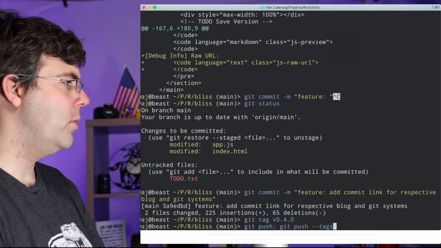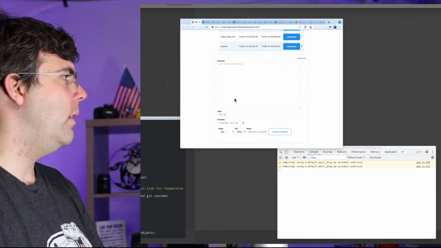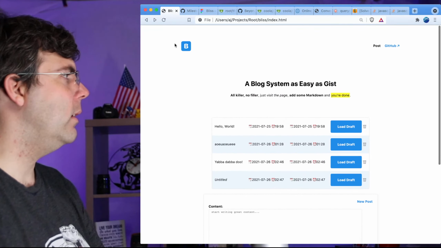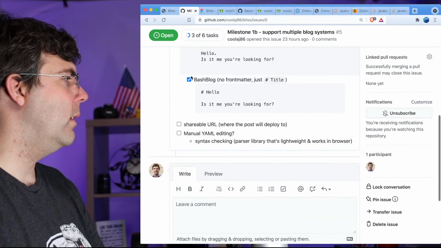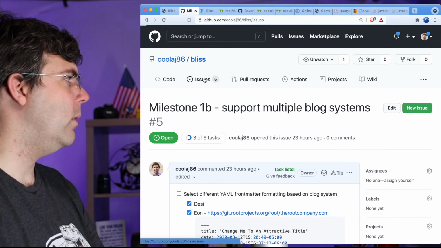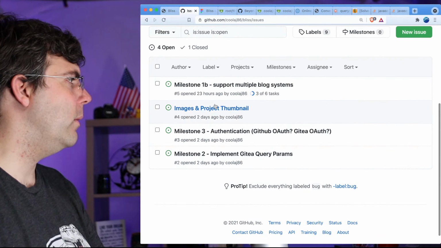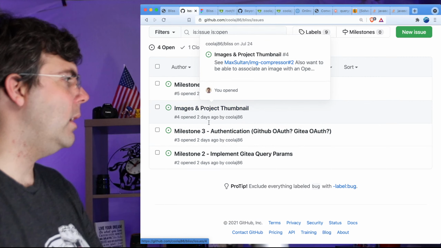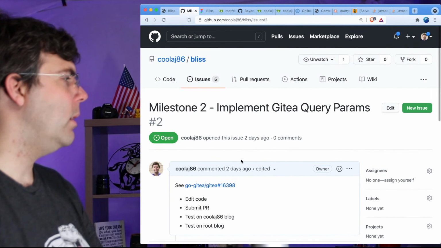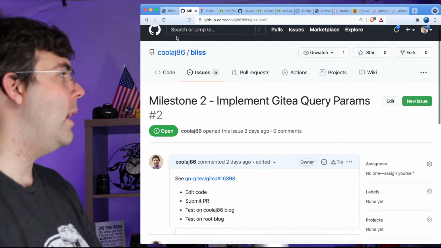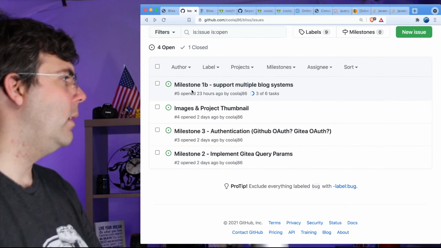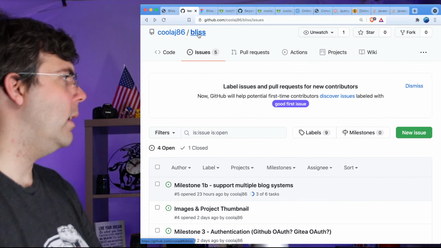Git push tags. And then if you would like to try this out, as of this very moment, hold on, let me see if there's any more issues I can close out here. Don't have any authentication, don't have thumbnails. Implement query params. That I have to go do on Git. So this little bit I got done.